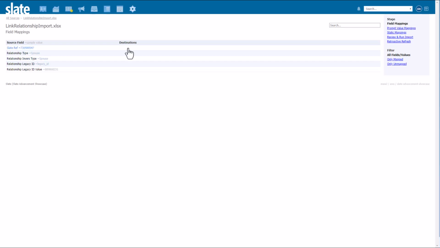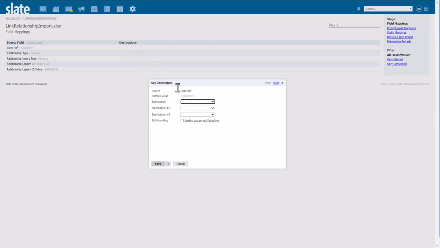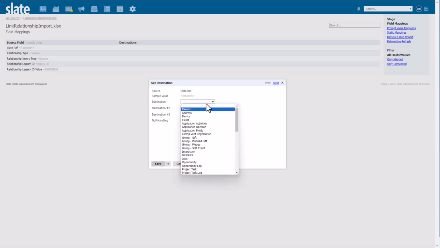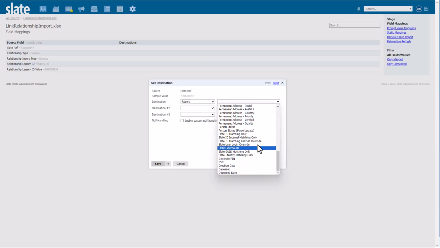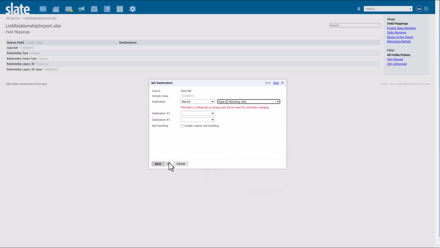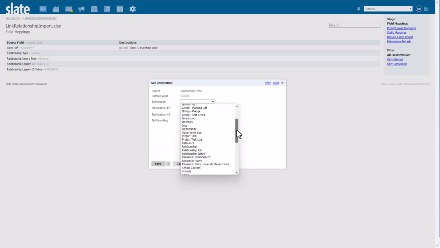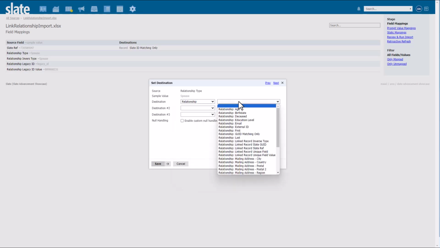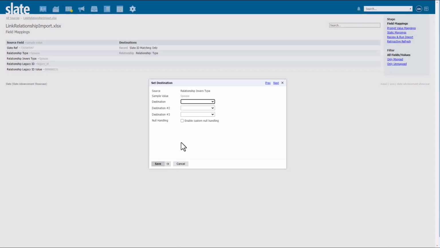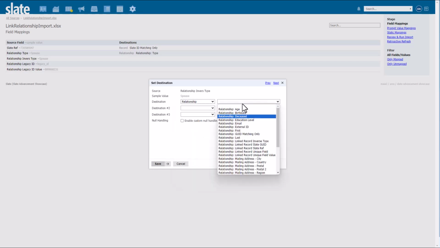To start mapping, let's click on our first column. Here we're using the Slate ref, so let's send it over to our record, Slate matching ID only. Next, we have the relationship type. From this destination, we want to go down to relationships and click on relationship type. Next, we have the inverse type. So again, go down to relationships and click on linked record inverse type.